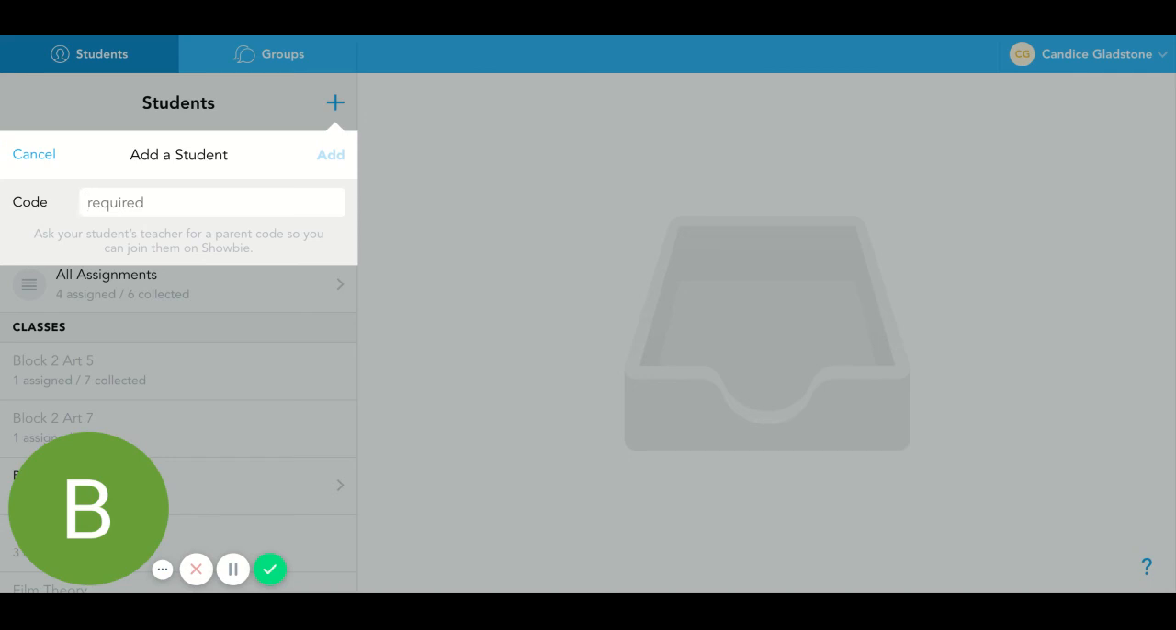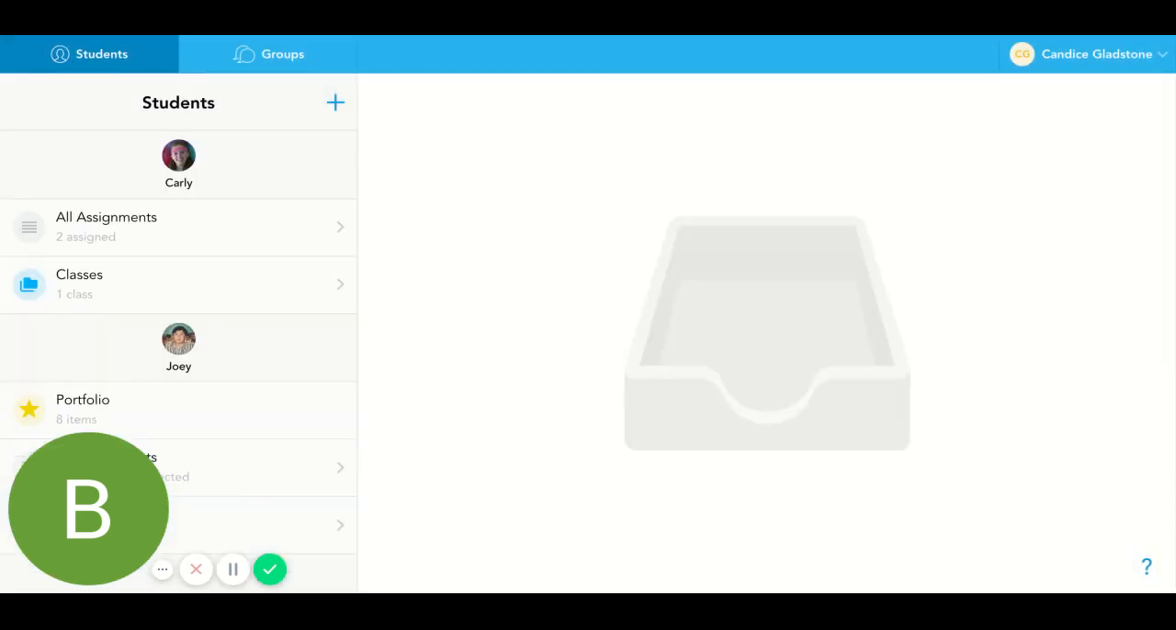Showbie allows for teachers to generate a letter for parents that explains what the platform is used for, how to sign up, and how to enter parent codes. So you may have received this letter from your student's teacher already. And I'm going to enter the parent code to connect to one of my other children. So again, it is a combination of numbers and letters that is unique to that particular student account. And when I click add, you'll see now I have my second student connected to my account here.